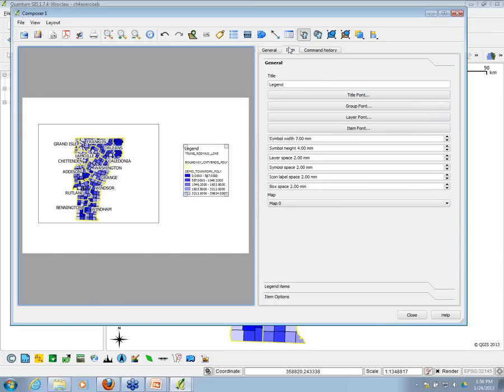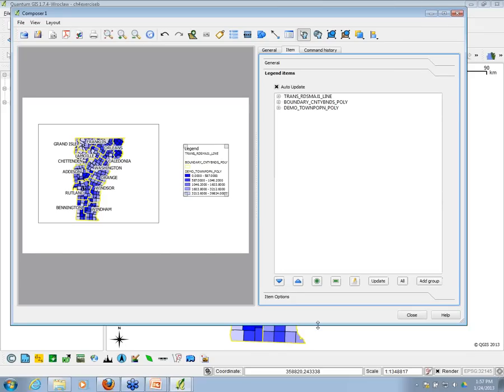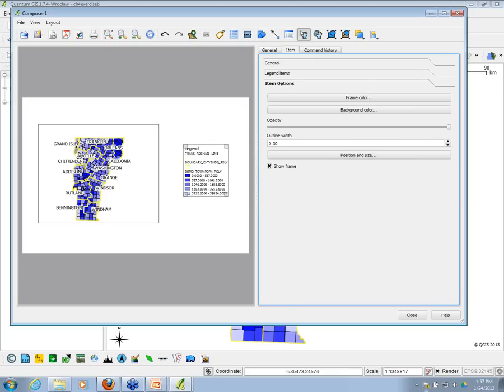If I click on item, that's really the one that is about the legend. I guess I should have pointed that out. The item tab is the one that has the settings that we can change in the legend. Notice that when you're in that tab, there's some things down at the bottom. So there's the tab, but then within the tab there are actually sections. We're in the general section of the tab, the item tab. Now we're in the legend items section of the item tab. And now we're in the item options section of the item tab.